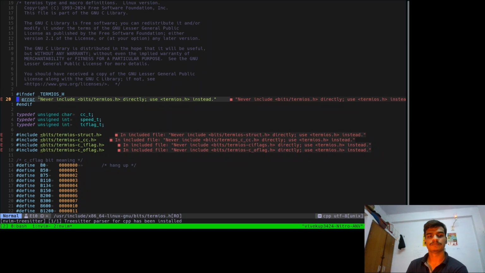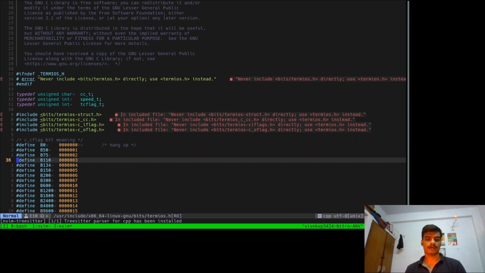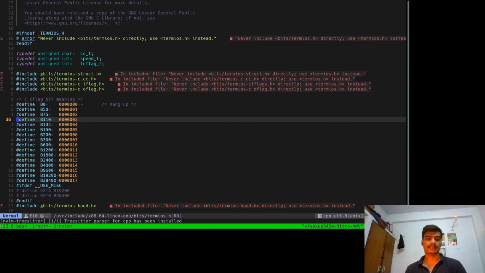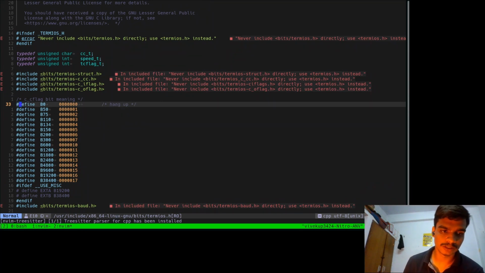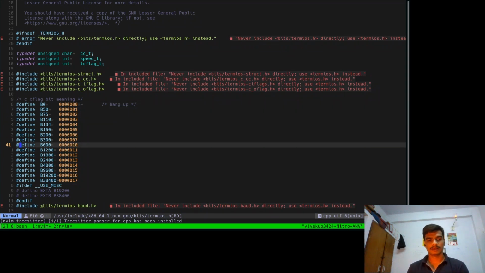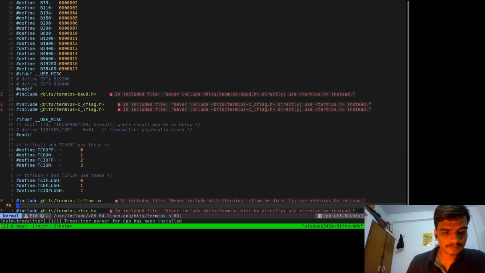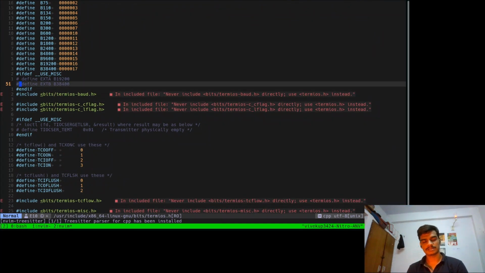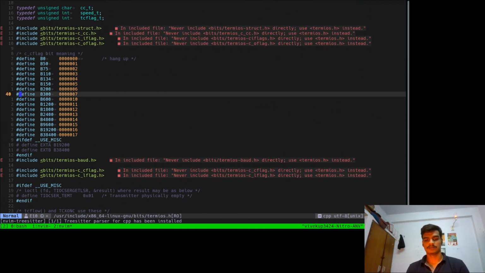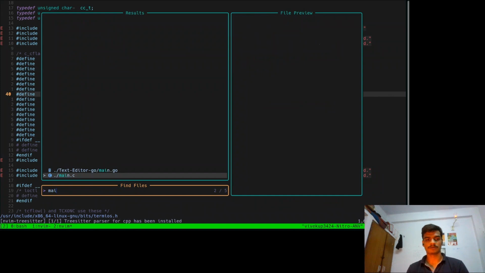So again, never include this directly, use termios.h. Never include, okay, got it. Never include directly, use termios.h instead. Basically, c_flag... B0 goes to this, B1, B6, B100. I don't know, man, what they're telling me to do. This much only. Where is the raw coding part, man? Whatever, just go to where I was.